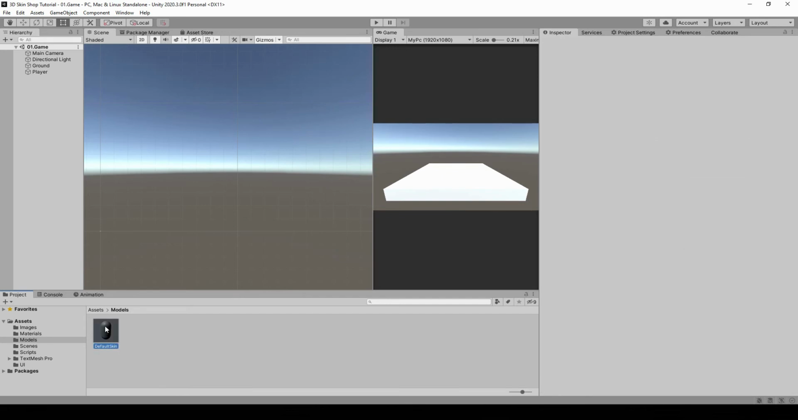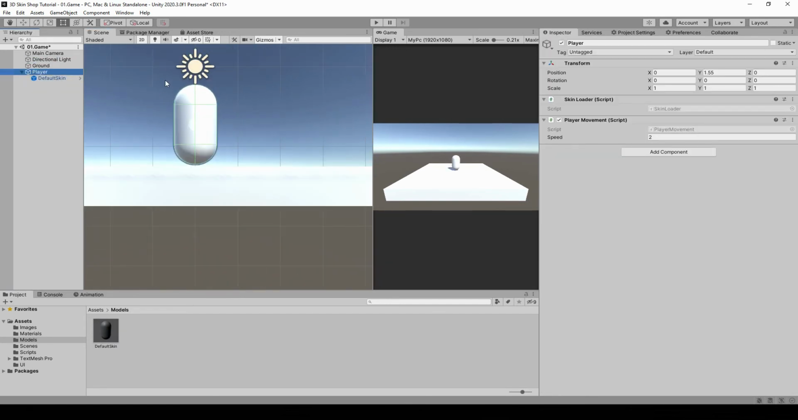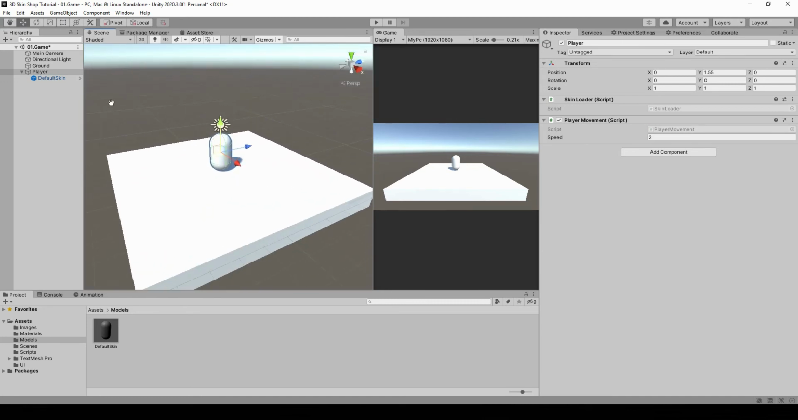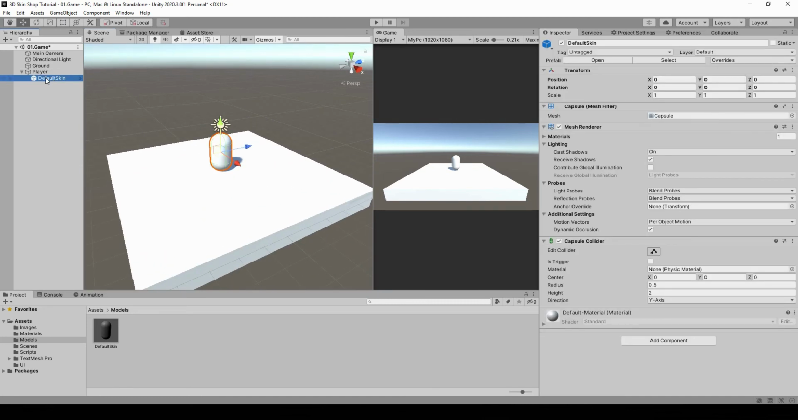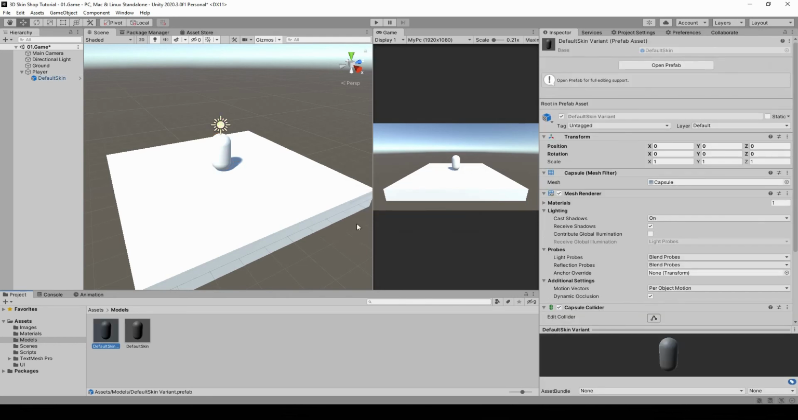Let's drag in the default skin inside the player. And now let's select it and drag it into the models. You can see that it will ask you if you want to make a new prefab or a prefab variant. Let's check prefab variant. Let's rename this. And you can see that now the prefab has a different icon.